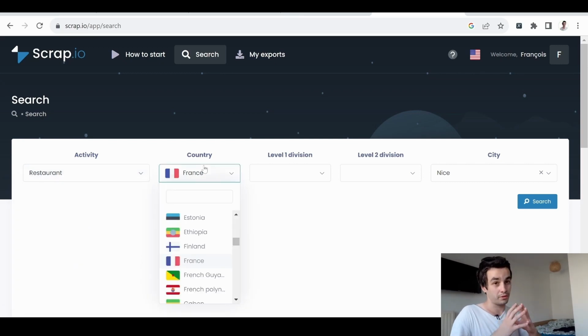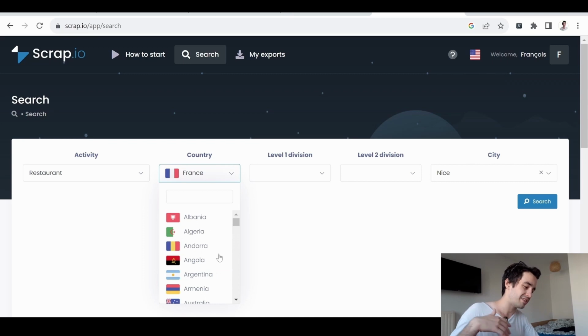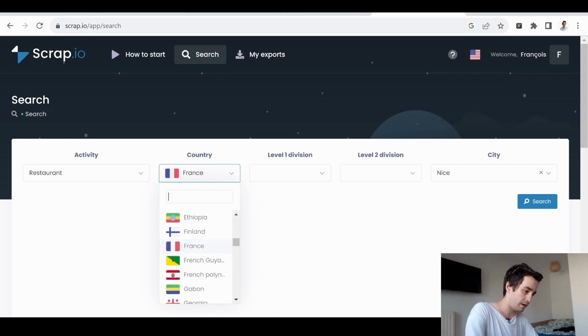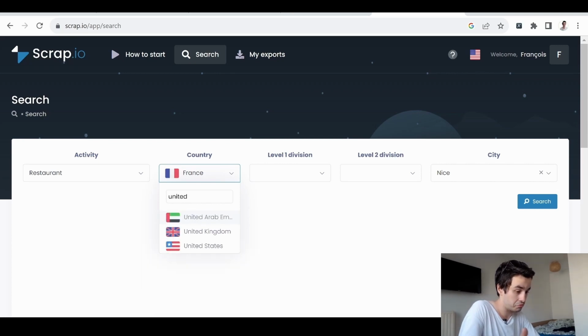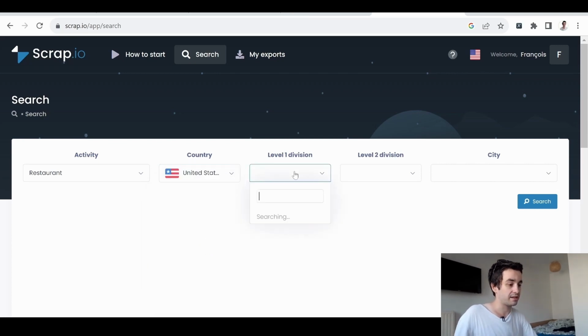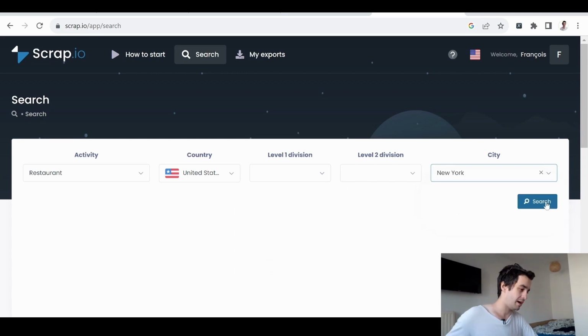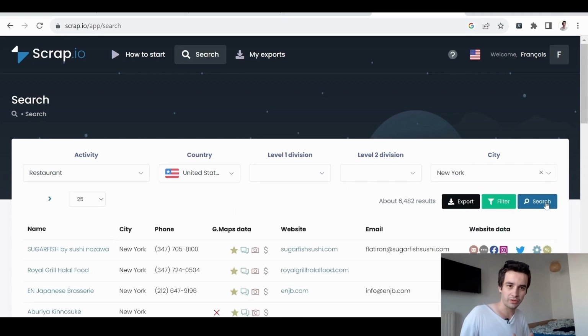Then I can pick a specific country. We don't have access to all countries in the world, but we have a few. Let's change it from France to United States. I can select a level 1 division, a level 2 division, and a city. The last three criteria are location criteria. Level 1 division means a state. Level 2 division means a county. And a city means a city. I type New York, I click on search, and I will get real-time data of restaurants in New York City.